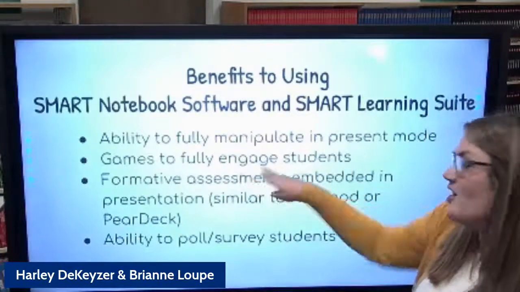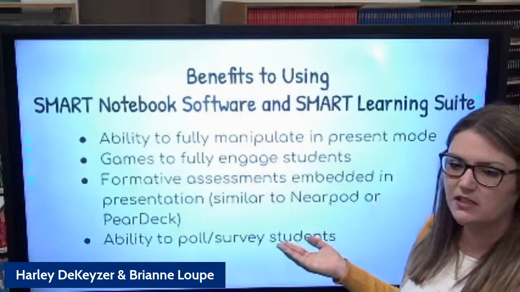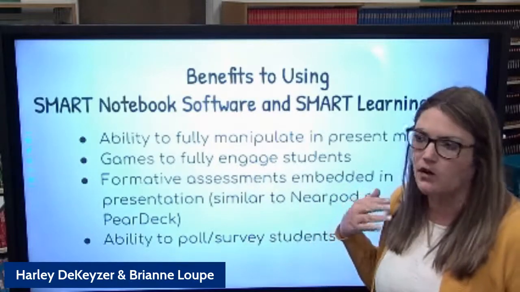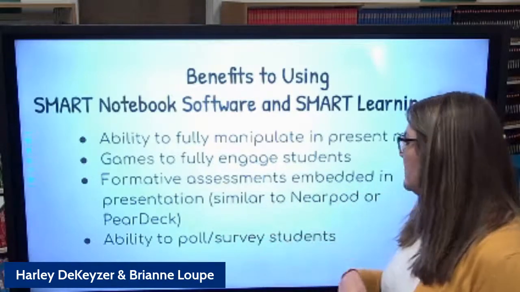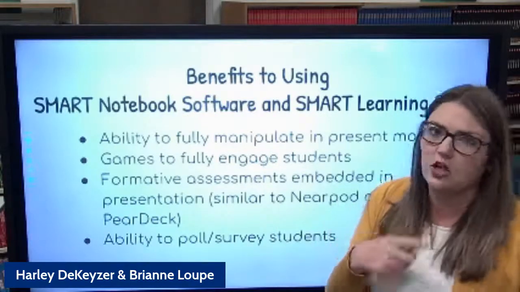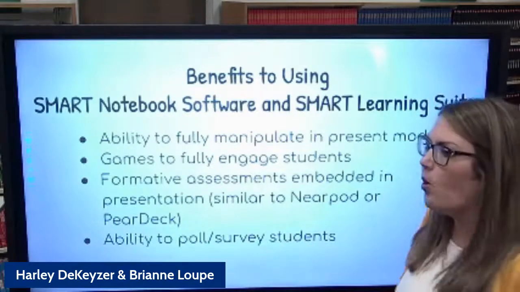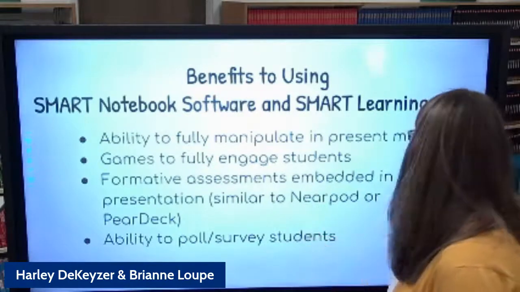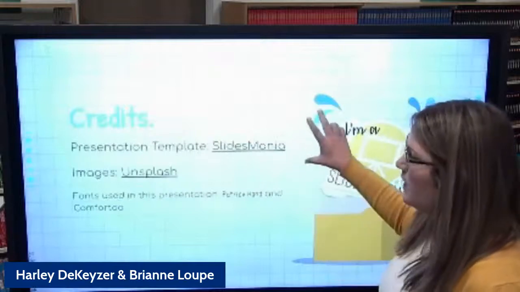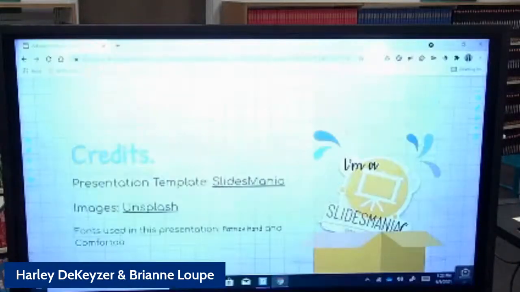All right, so then there are some games. I'm going to show you some games in just a second. And this one is very similar to Nearpod or Pear Deck or whatever, but there are formative assessments embedded in the presentation. So that was similar to what they just talked about in the intermediate section, as well as the ability to poll and survey students. So what I'm going to do really quickly is show you a couple of those.